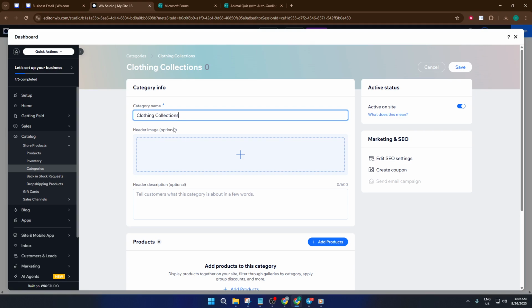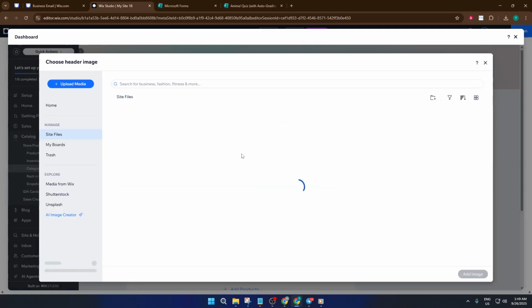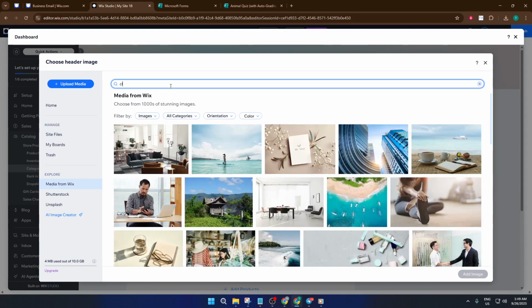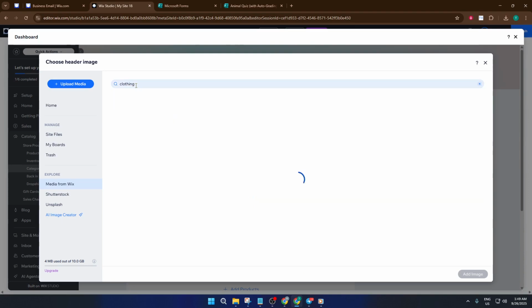Next, you'll want to add a header image. This step might feel minor, but it's worth a little extra time. An appealing header image instantly tells the customer what they can expect and adds professionalism to your store. You can upload a stylish photo that represents your clothing line, or even use a simple graphic. Remember, your header image is like the cover of a book. It sets the tone and draws people in.